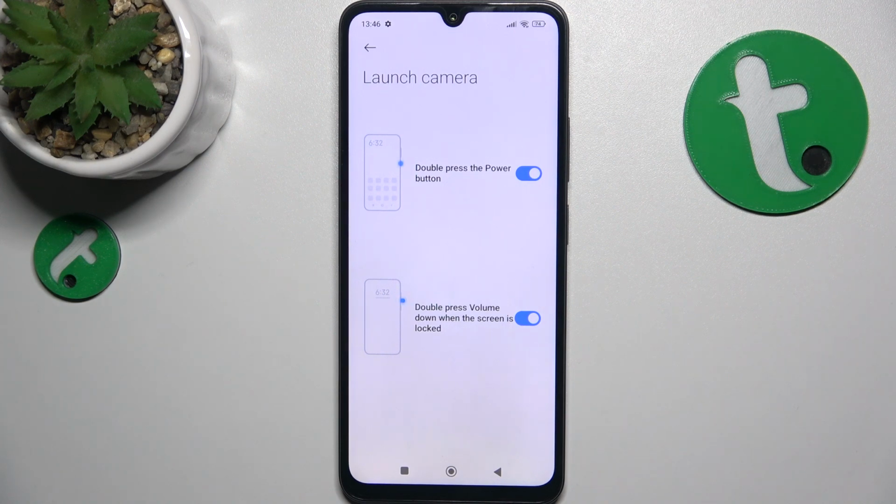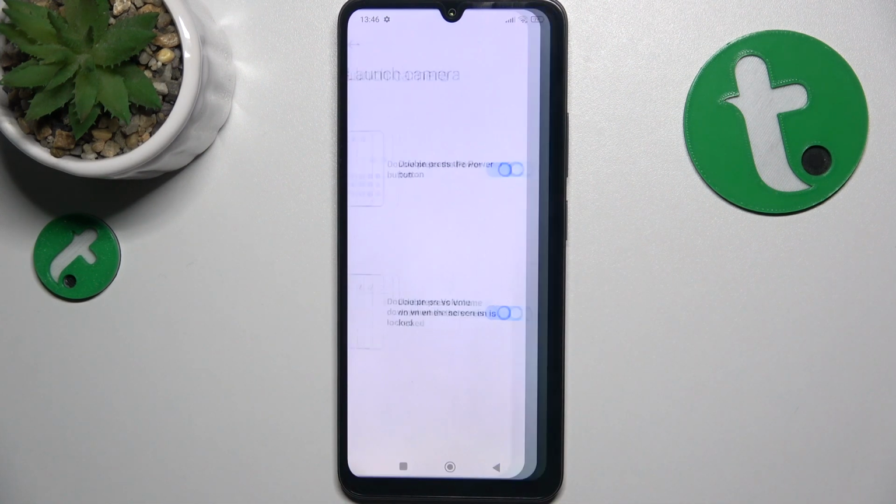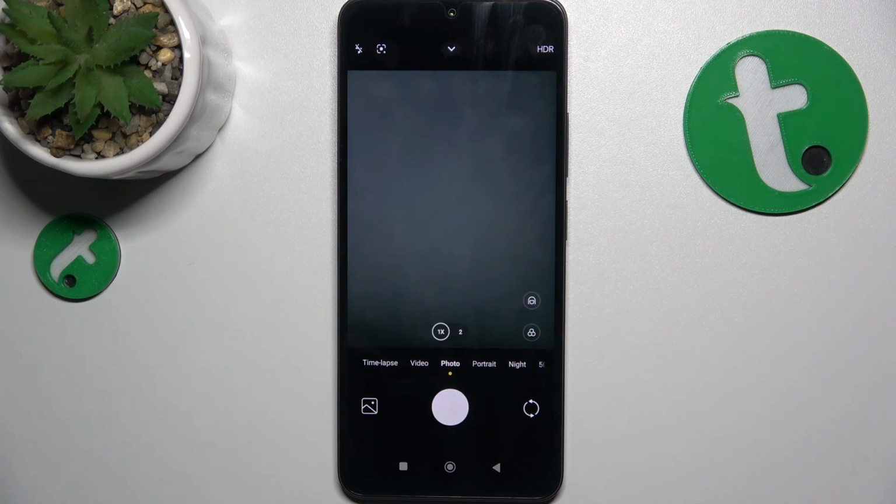First, let's double press on the power button. This works in any conditions, so if your screen is locked or not, it will still work. You can see I double pressed on the power button and it opened the camera.